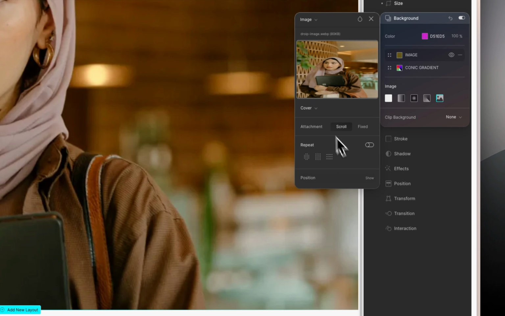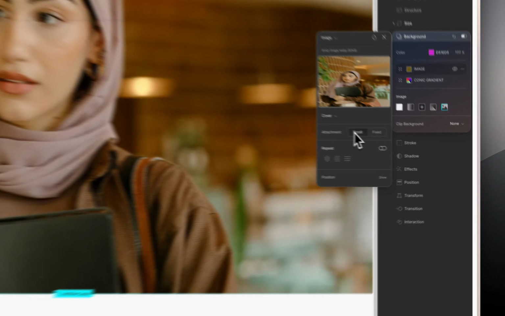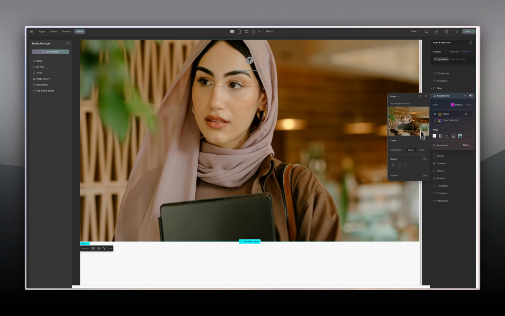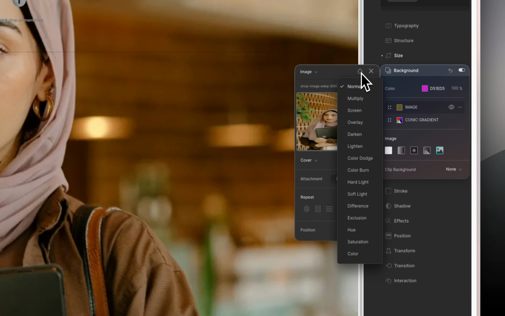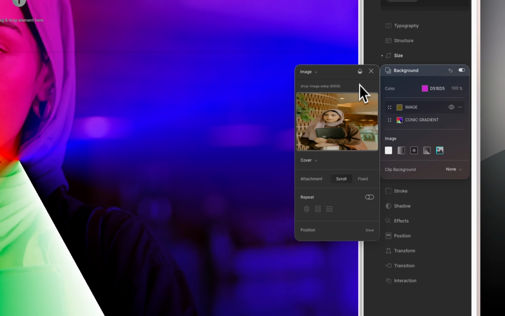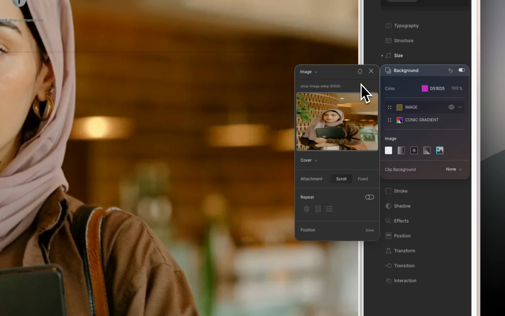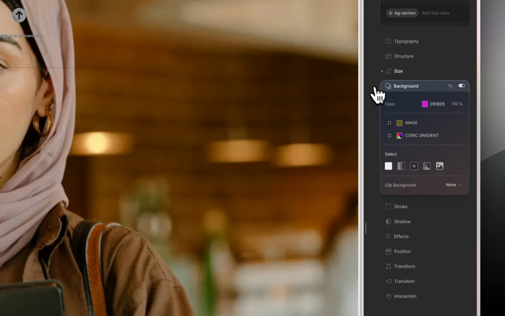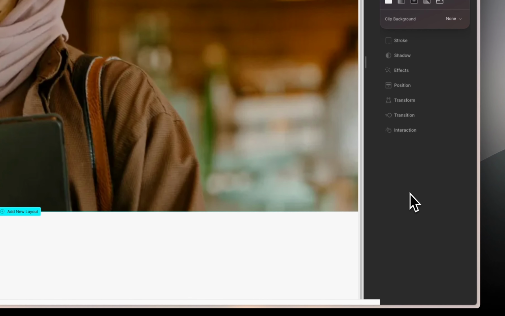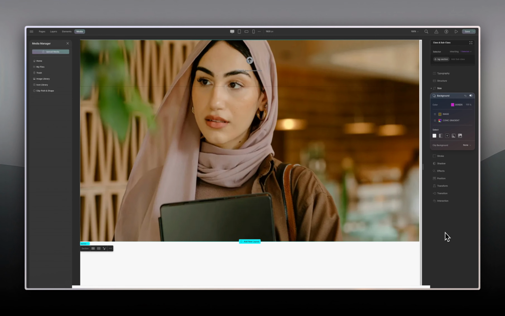Right, and we saw the cover. If you want to make it fixed, you can make it fixed over here. You can also change the blend mode for this by using this blend mode feature over here. All right, let's go back into normal. So I think that is that when it comes to applying colors to your background in Droip.